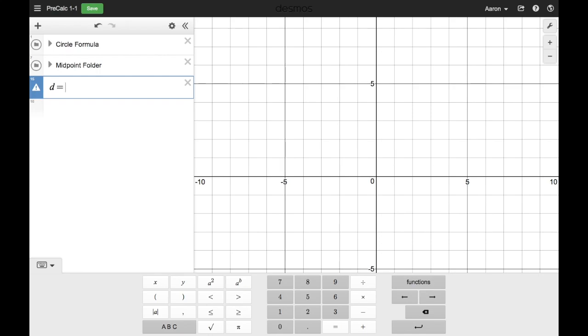Distance equals square root. Where's that square root button? It's right here. Square root of, you can also type in, if you ever want to, SQRT. It's smart enough to know that that's going to be a square root. Parentheses, x1 plus x2. Parentheses, squared button, plus. Parentheses, oh, wait a minute, I always do this. I always get the formula wrong. x2 minus x1 squared, y2 minus y1 squared.